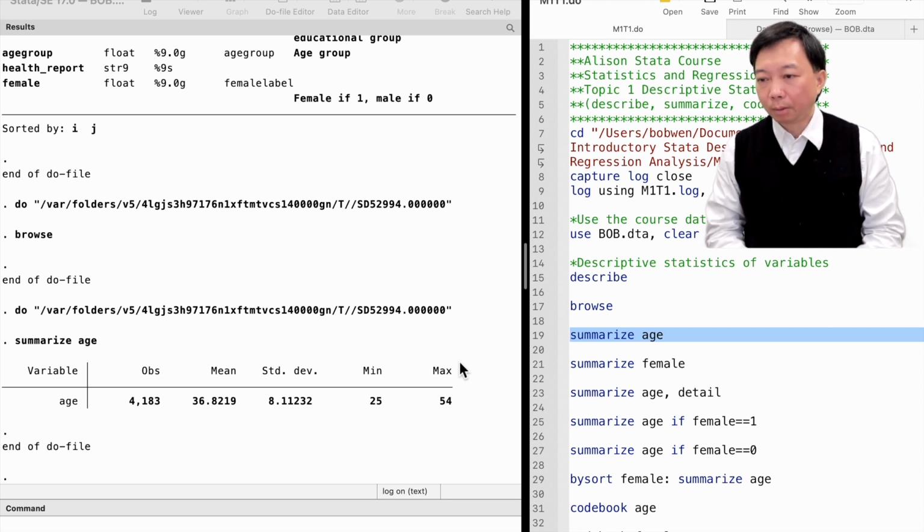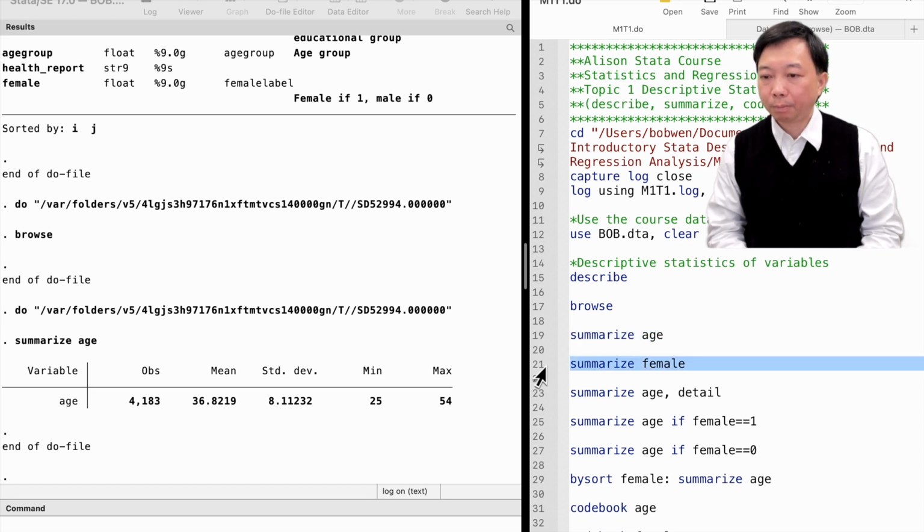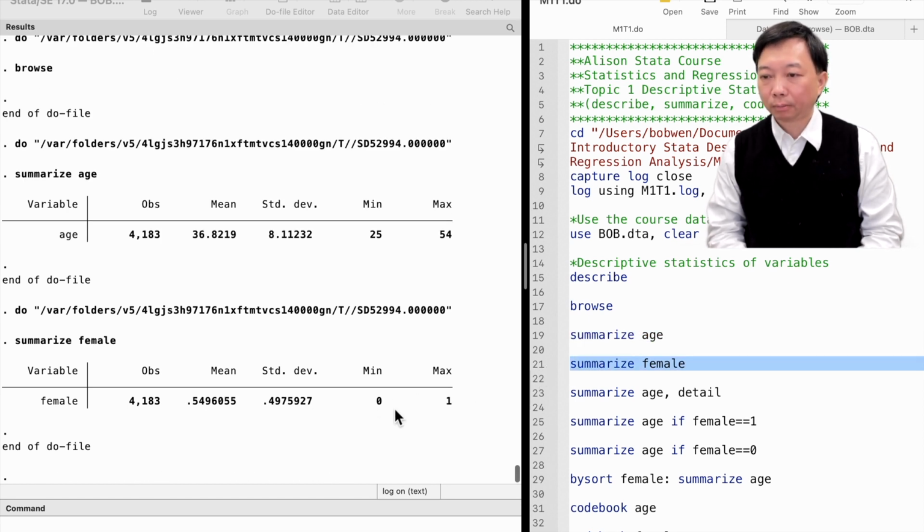From the minimum and maximum values, we can tell whether the variable is a continuous variable or a binary variable. For example, if we type summarize female, we find that it is a binary variable, which is also called the dummy variable. It takes on only two values, 0 and 1.